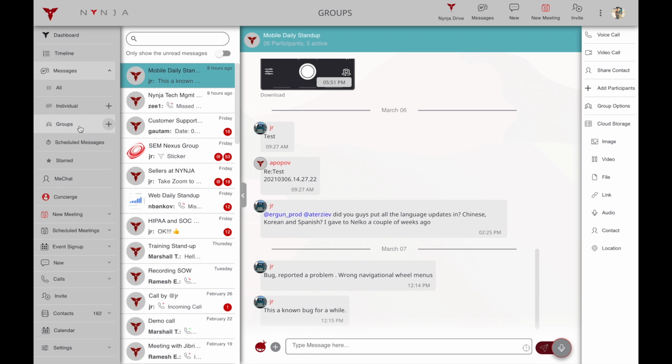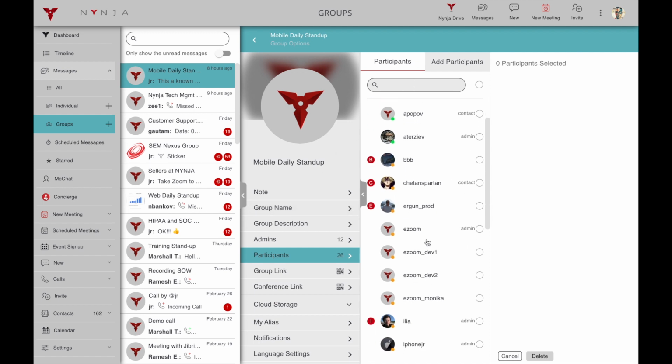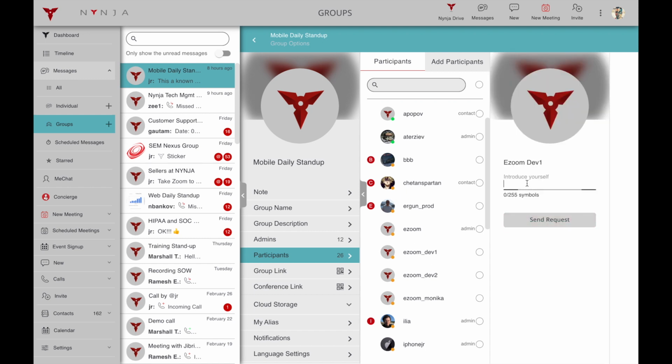However, let's say I'm in the same group, and for example, there are people who are not in my contact list. For example, this person here. So I can introduce myself. Hi, this is Marshall, and send a request. So now they'll get a notification indicating that I would like to communicate with them directly. So this way, it's very secure, and you don't get any spam, and you don't need to share your phone number or personal contact information.